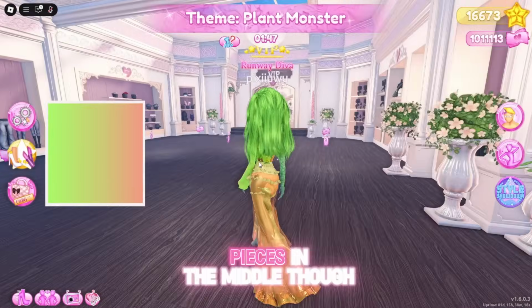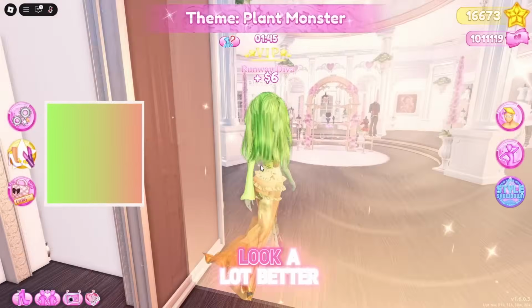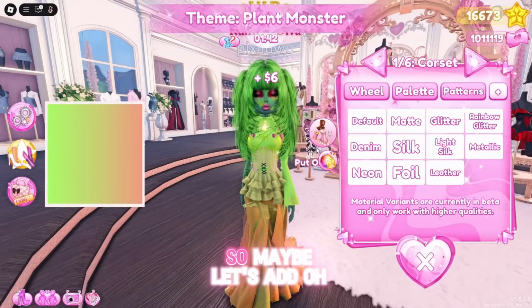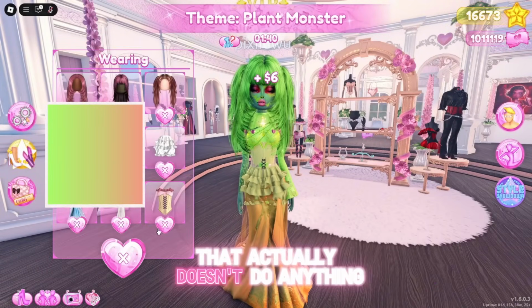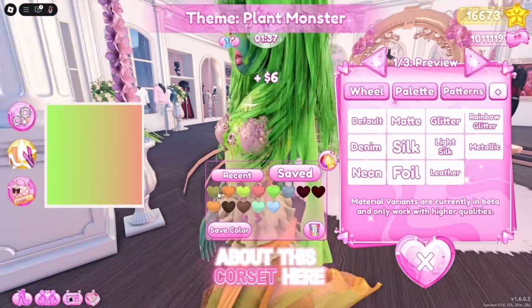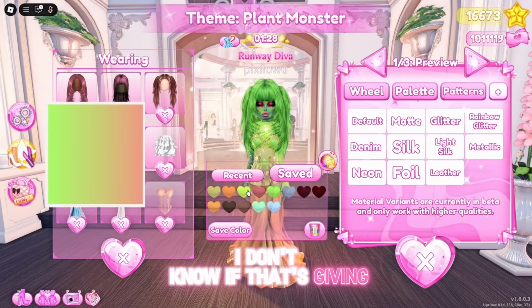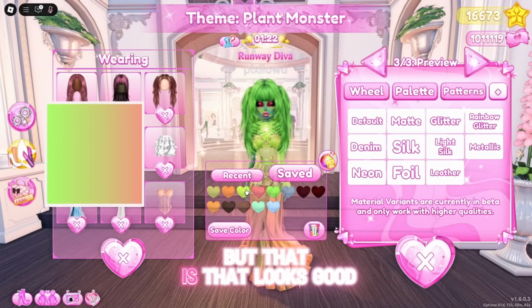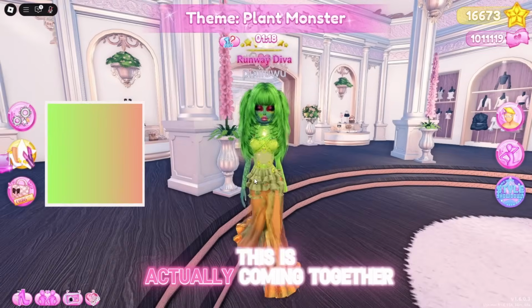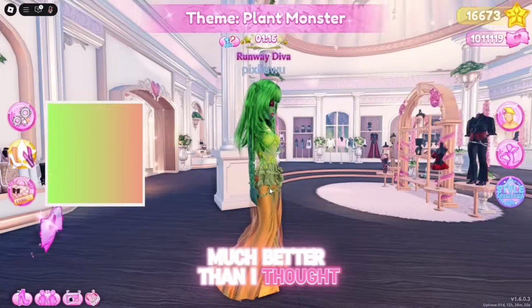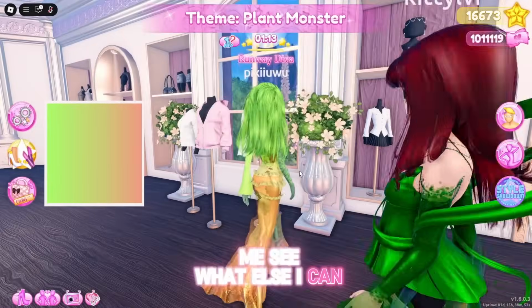I want to add some more pieces in the middle though. I think it's just going to look a lot better if I add more things. So maybe let's add, ooh, that actually doesn't do anything. What about this corset here? Is that going to make literally any difference? I have no idea. I don't know if that's giving me gradient. Okay, but that looks good. This is actually coming together much better than I thought it was going to go. Let me see what else I can add here.